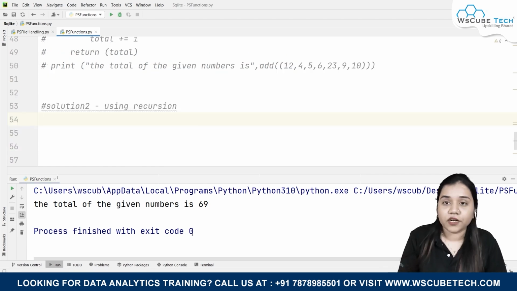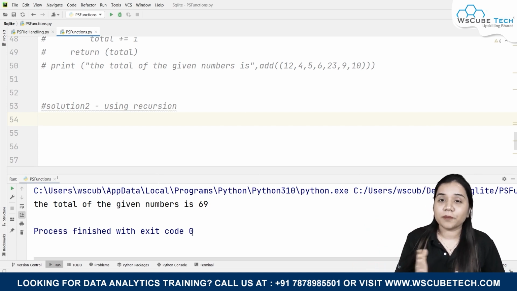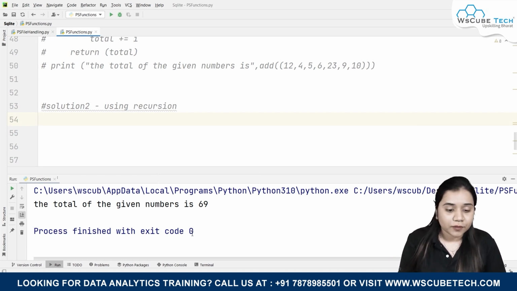So guys, talking about our next solution, that means using recursion. Recursive functions are those functions that can call a function inside a function. When a function calls itself inside it, that is called a recursive function. So we will be solving this problem using recursion.